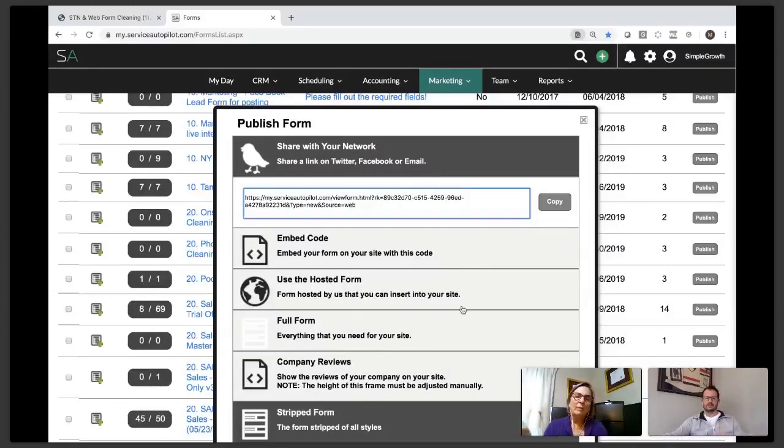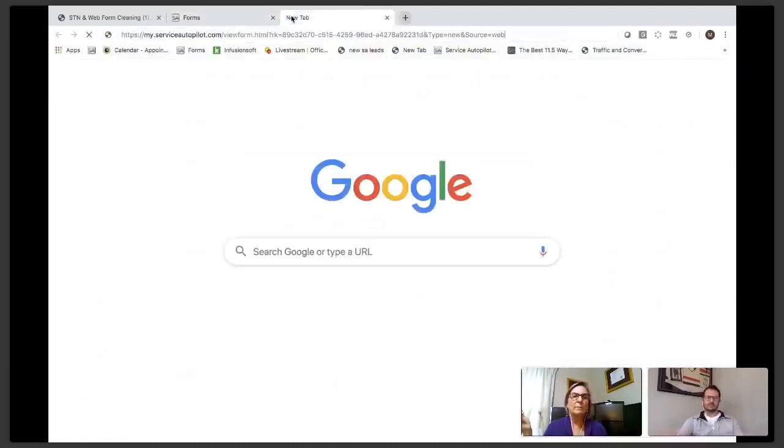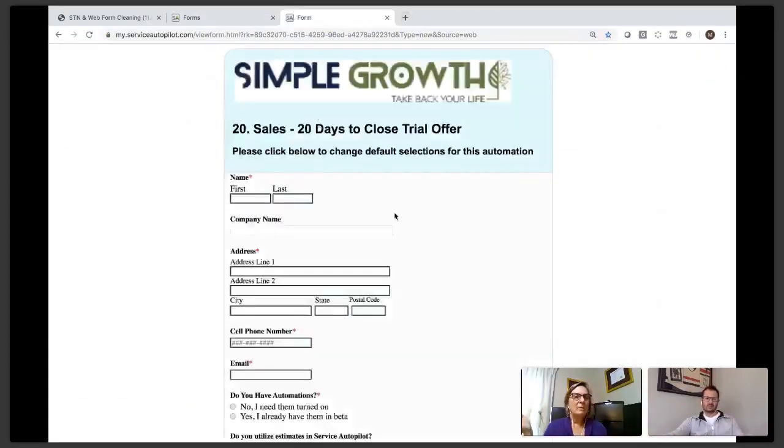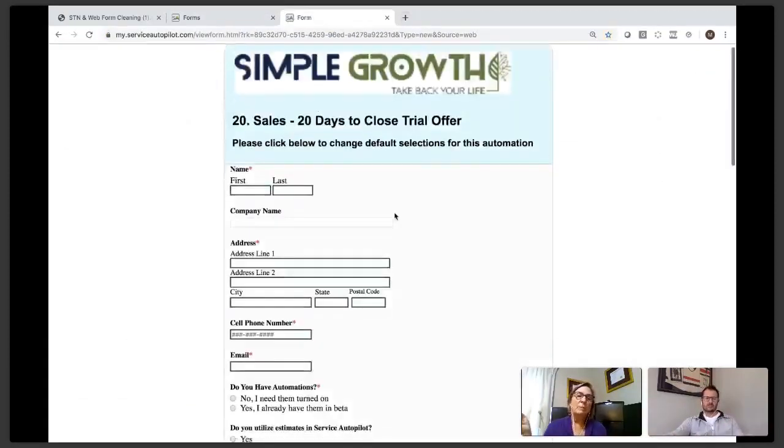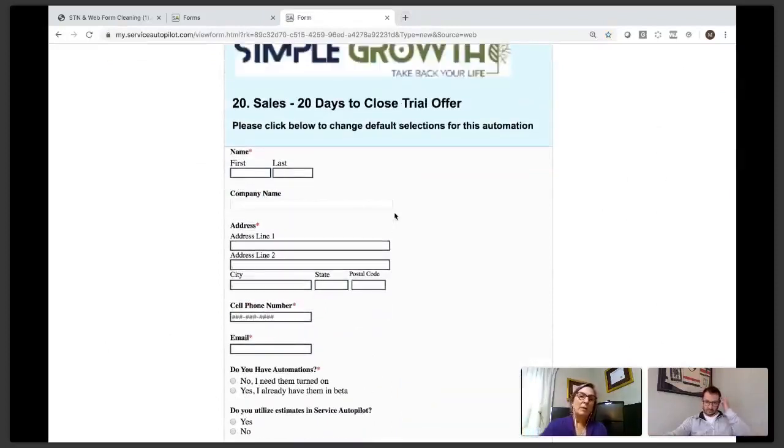Could you copy that link and open it in another window, Mike? And then we can give them a feel for what that form's going to look like. And this is going to be a basic Service Autopilot form. And so what we have here is information there about first name, last name, address, that kind of thing. And this form is actually fully functional once we download it for you.